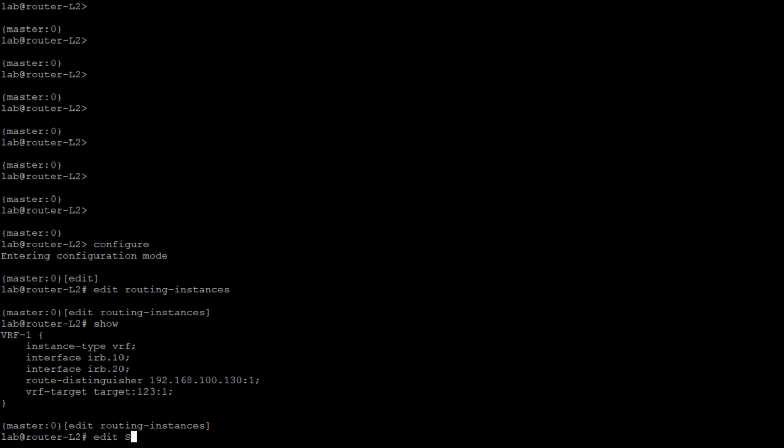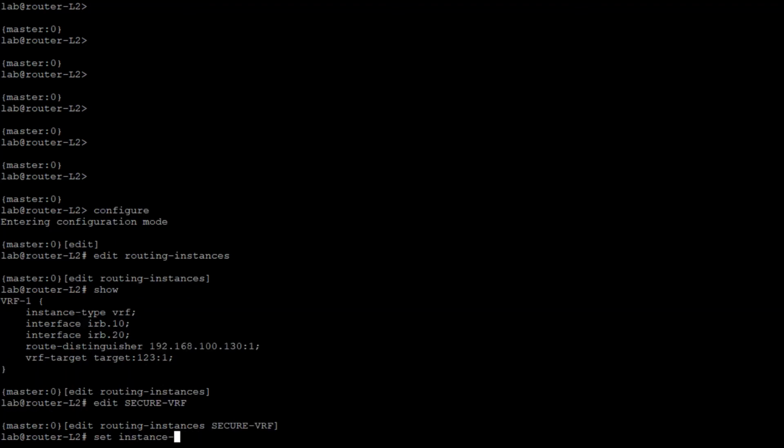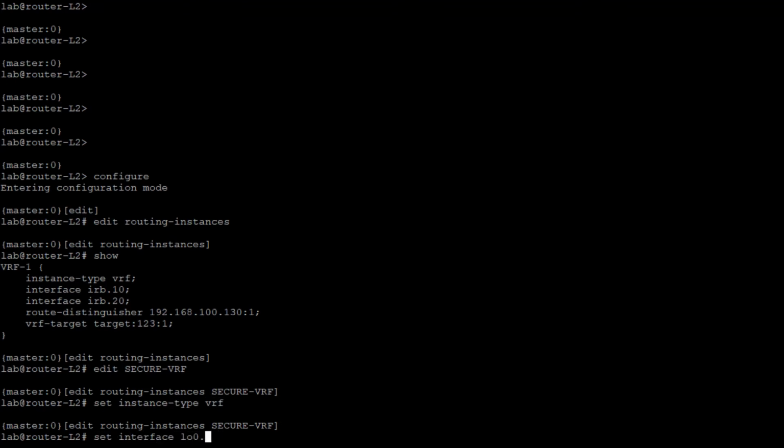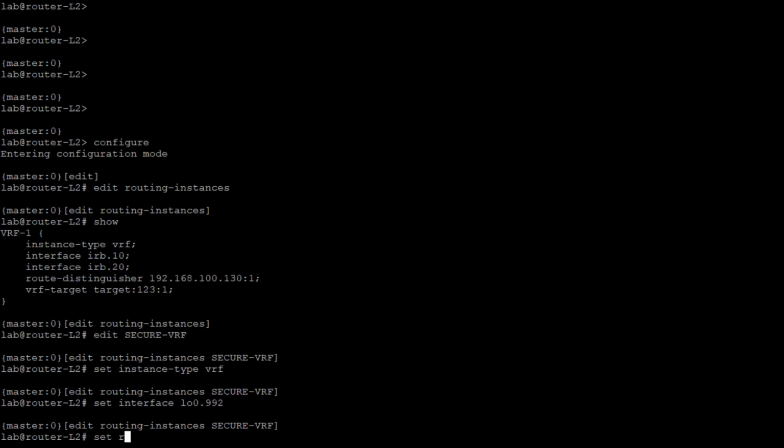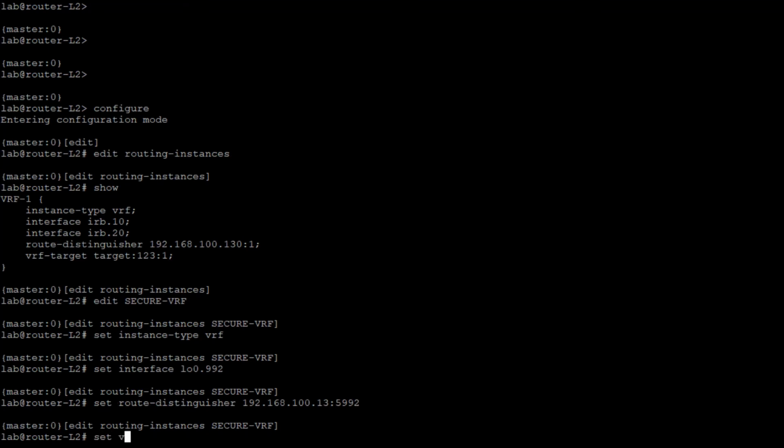And so with that, let's configure the secure VRF routing instance. Set the instance type as VRF, and then set the interface, loopback interface 992. Now, again, just like with router L1, it's not necessary, but it is helpful for tracking purposes that we're sending around the loopback interface into the EVPN as a Type 5 route. And so we'll need to set the route distinguisher, and we're going to set that based off of just the loopback address, and then specify after the colon, it's going to be based off of the VNI. And then we need to set the route target.